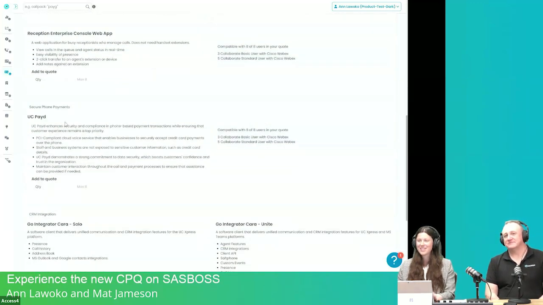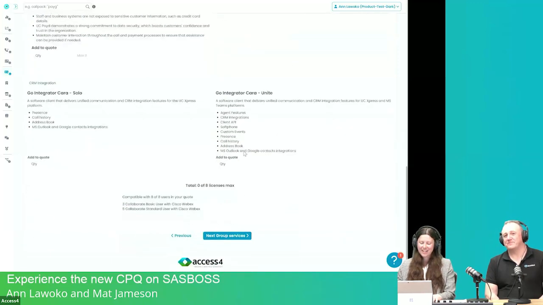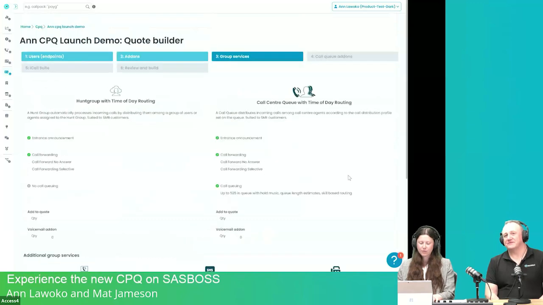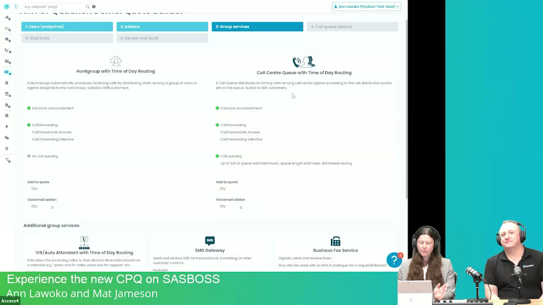UC paid, it's up to date. UC paid is in there. Everything is in there, and I can just go through. So I don't fill it all in at once, I just put it through for you. Group services. Do I want a hunt group with time of day routing? Do I want call center queues with time of day routing? Again, it gives me what information each of those are.